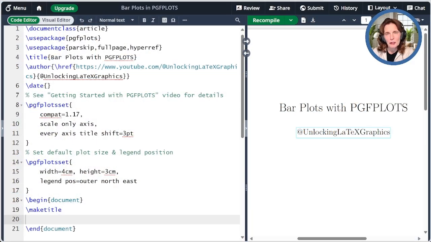I have here a starting point for us that has the document preamble. We're using the package PGFPLOTS, of course. The parskip and fullpage packages are just to make things look nice. The hyperref package is so that I can link the author name back to the YouTube channel.